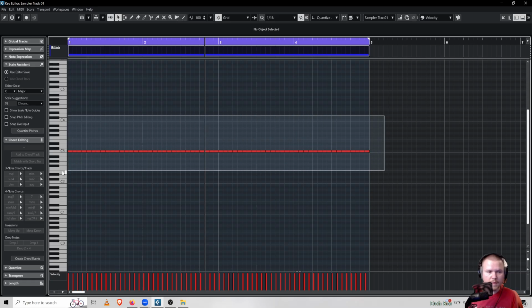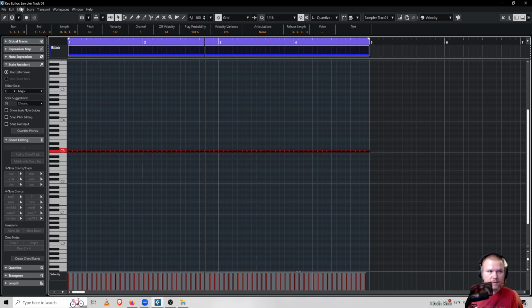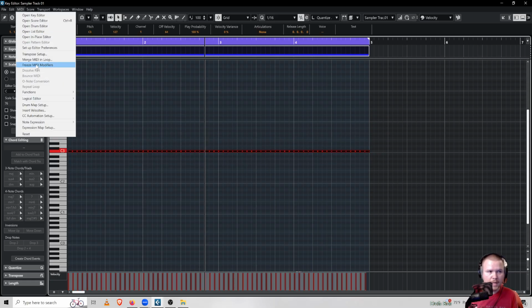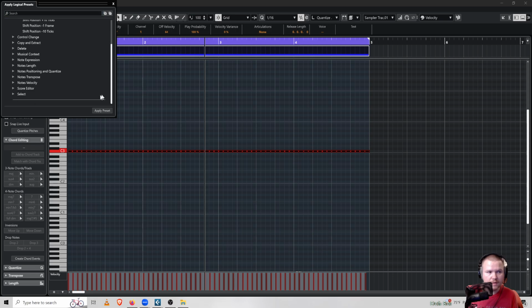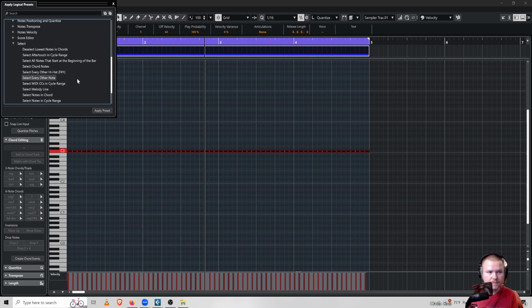What you're going to want to do, if I'm not mistaken, is highlight this, come up here to MIDI, and click on our logical editor. We're going to apply preset. You're going to scroll down to where you see select, and we want to select every other note and then apply preset.